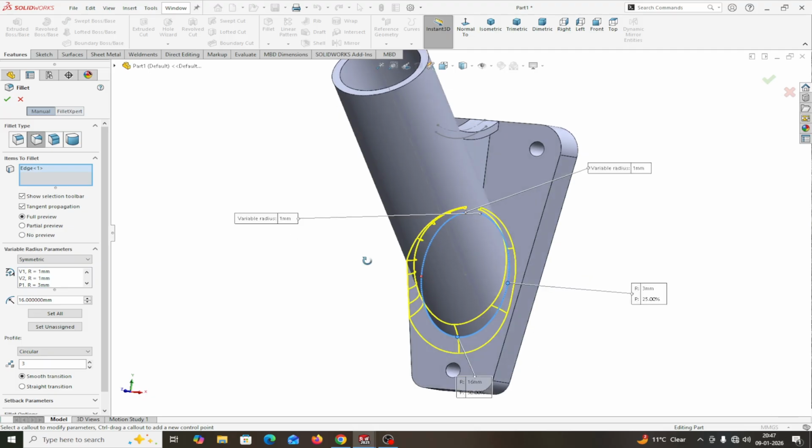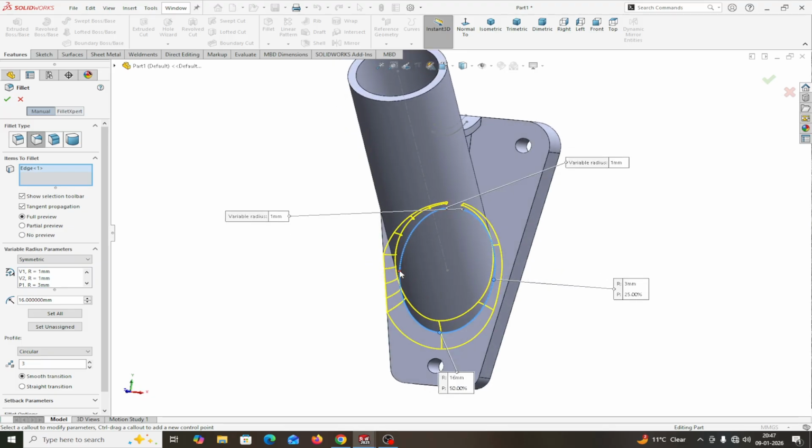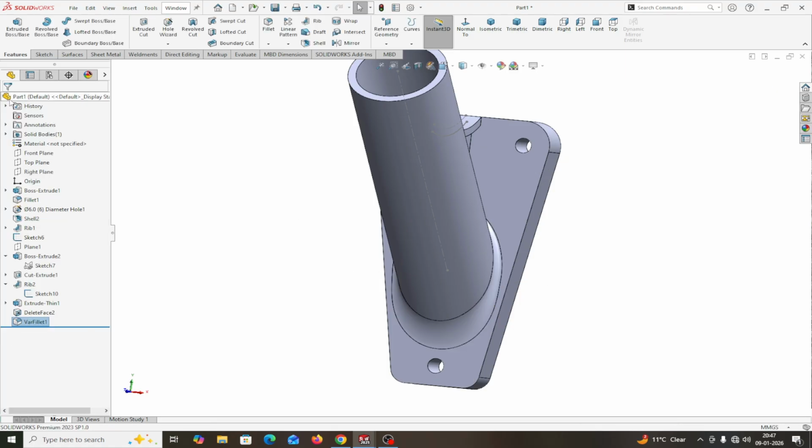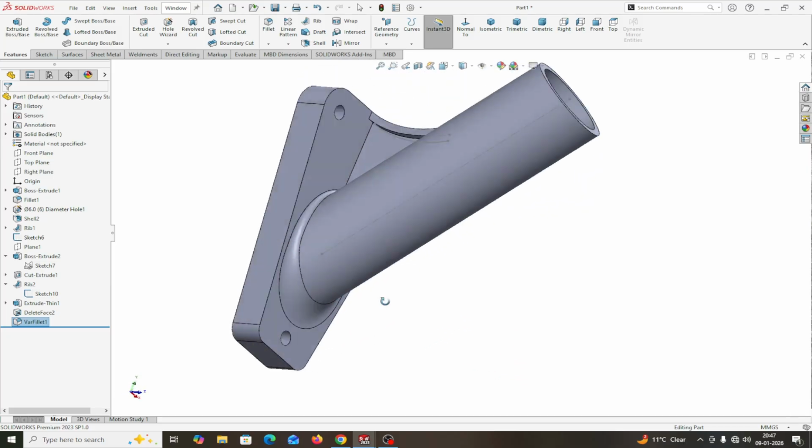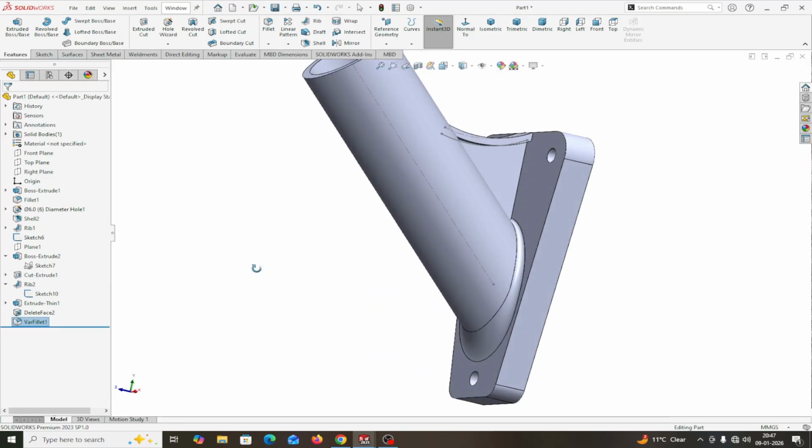Now the third one is this one. Apply, click here. This message shows it is at a distance of 75% of this. You can change it from here. If you double click, you can change the 75%. Okay, unassigned, I am applying the same 3 mm here. Okay, and hit right button. This is the variable fillet. In this way, you can apply the variable radius fillet here.